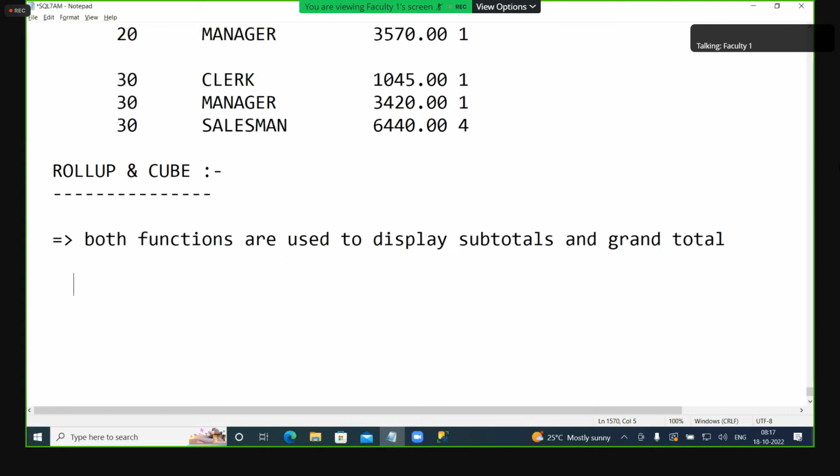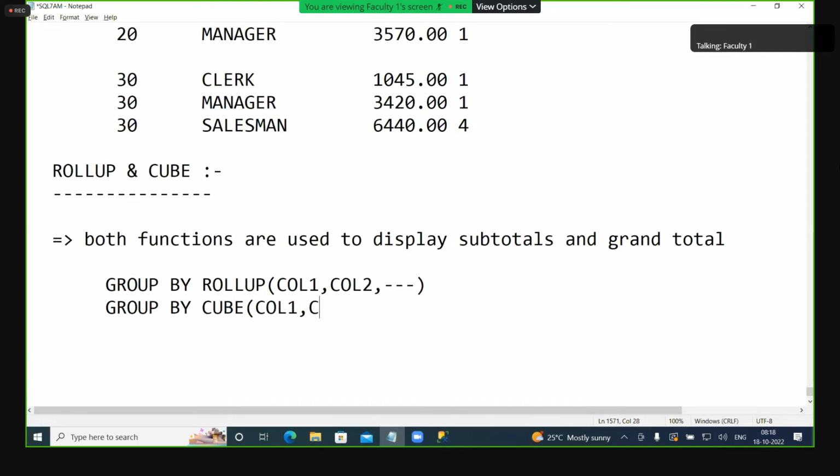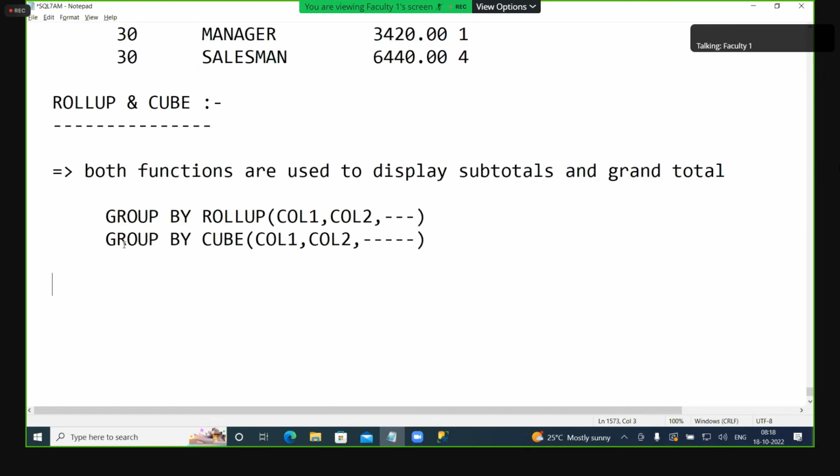Okay, then how to use? You have to use like this: group by rollup, column 1, comma column 2, and so on. Next one, group by cube, column 1, comma column 2, and so on. Group by rollup, column 1, column 2. Group by cube, column 1, column 2, and so on. Okay? That's all.